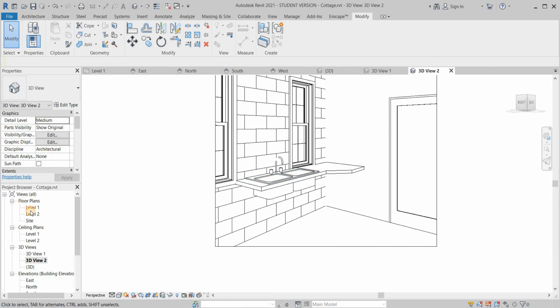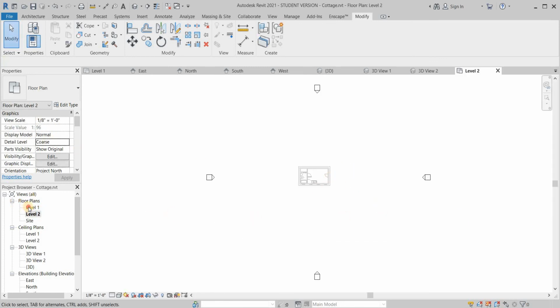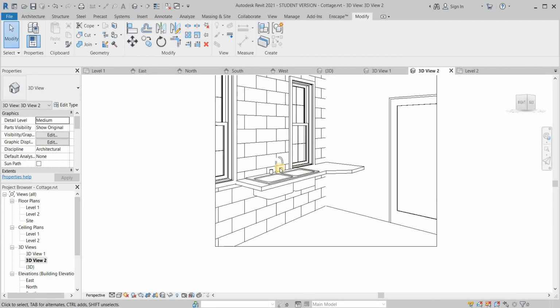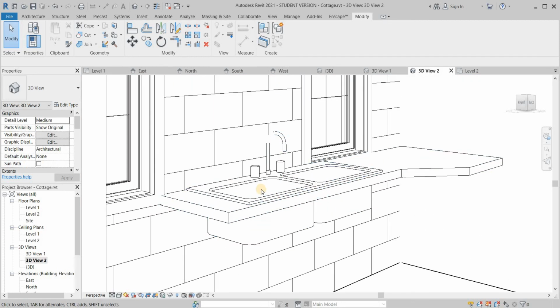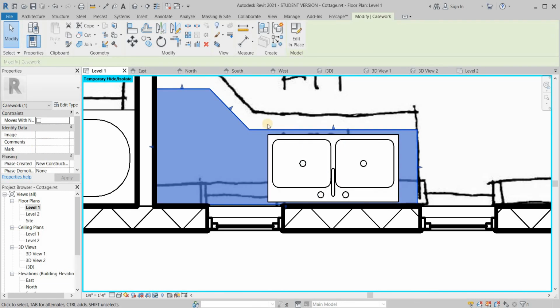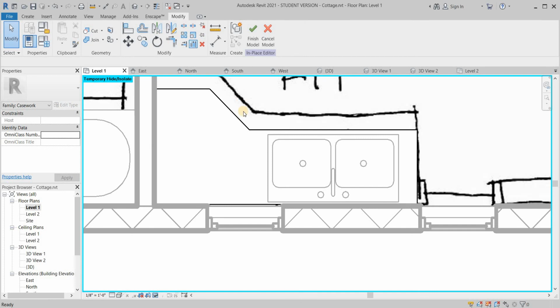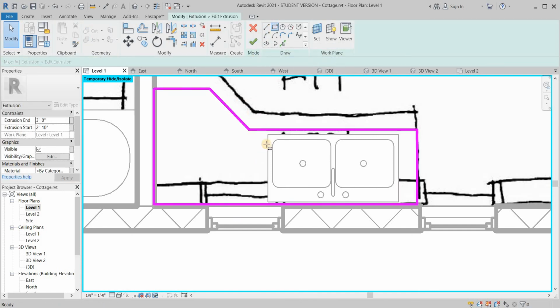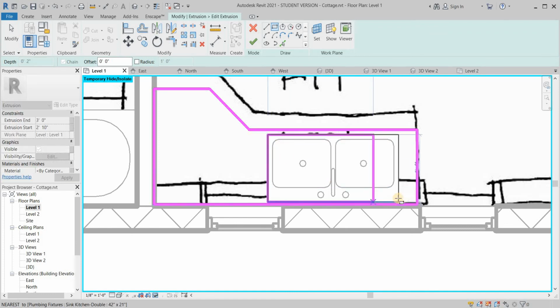Now what we need to do is make a hole for this. Right now, if you go into 3D view again, you see the concrete surface is going through the kitchen counters. So what I need to do is go into level 1 and edit this and create a hole. So I'm going to select it, edit in place, select it again and edit extrusion, and I'm going to draw a rectangle around it.